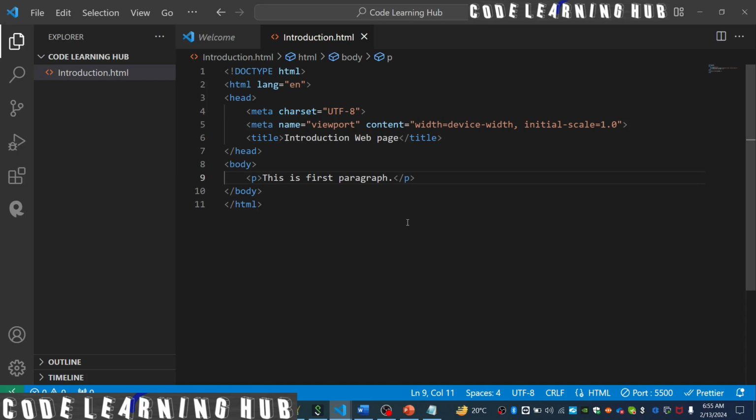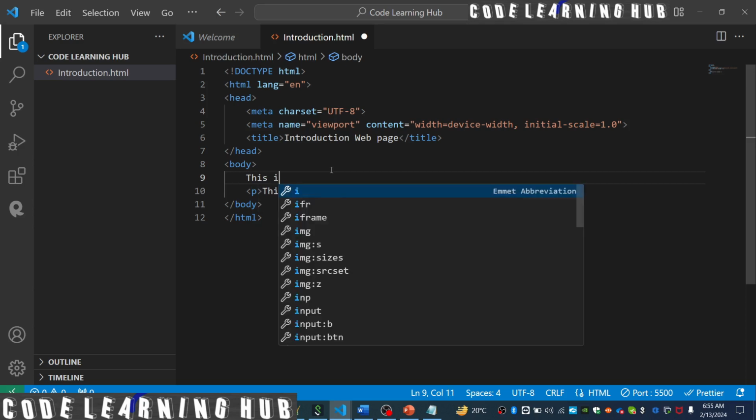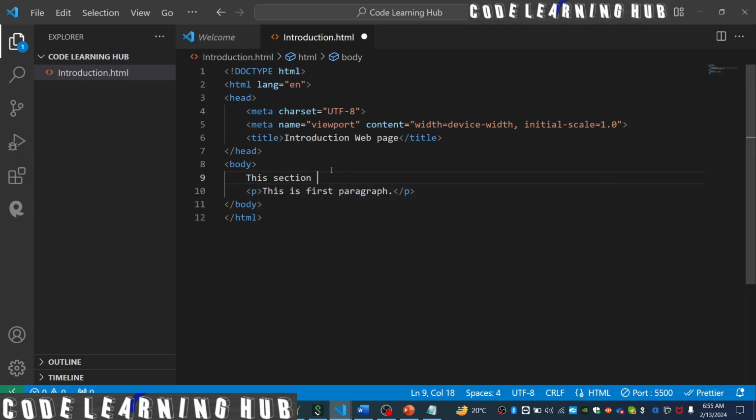For any fresher or any developer to look at the code again and then understand it, it will be difficult. So that's why the HTML comments are going to help you understand the code better. Let's say you're writing a particular section of the code for some purpose, then you can write a comment. Let's say this section is for introduction.